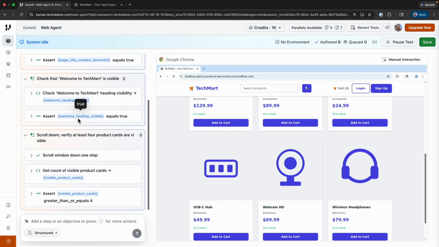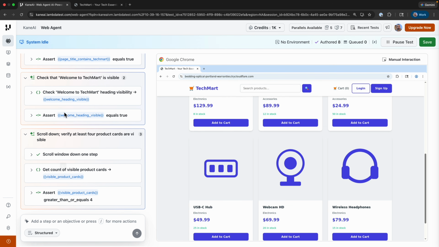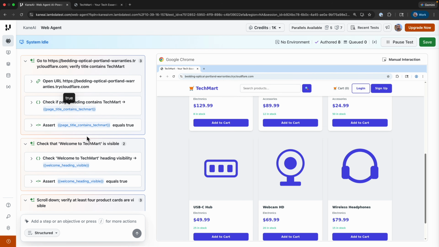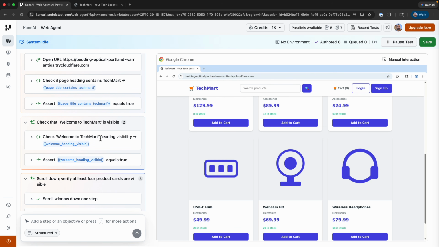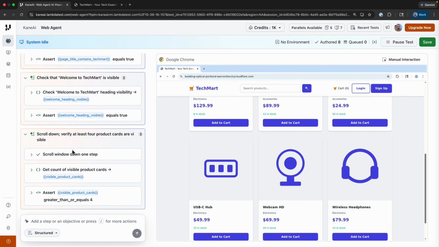Okay, now it finished creating all the tests, and we can see system idle. So it basically went to the website, it checked that welcome to TechMart is visible, it scrolled down, it verified that at least 4 product cards were visible, and so I'm going to save this test.